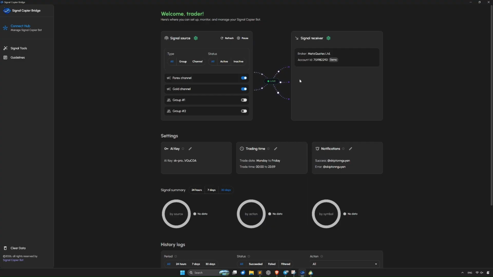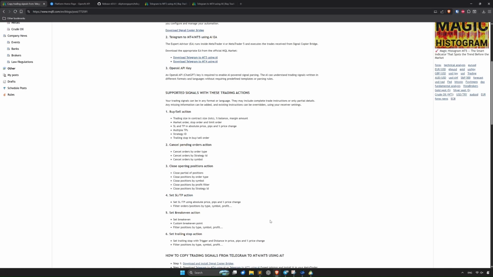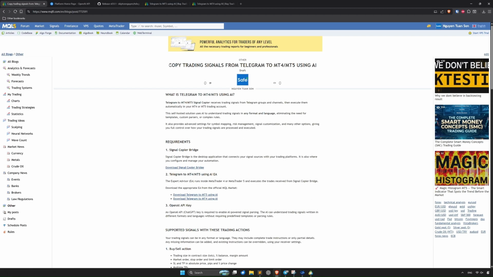And that's it. We've covered everything you need to know about this solution, from installation and setup to configuration and real trading examples. If you need additional help, be sure to check out the documentation or contact me for support.